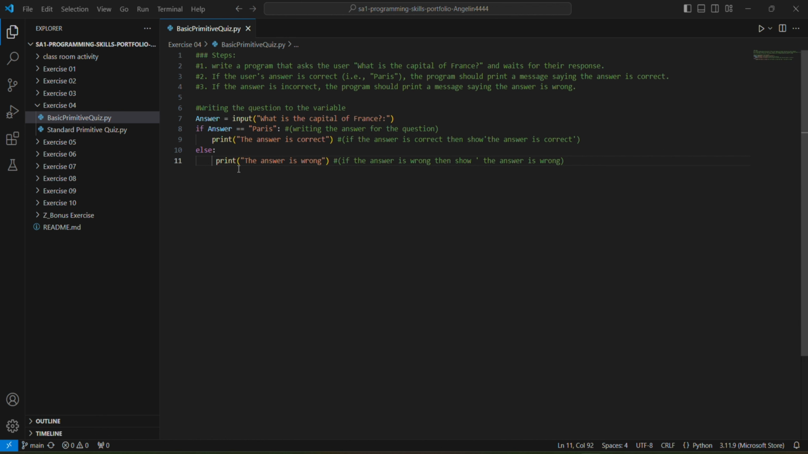The first part of the quiz asks us to write a program where a question is asked. We will be asking the user a question: what is the capital of France, and wait for their response. If the answer is correct, the output will be shown as the answer is right. If not, the output will be the answer is wrong.